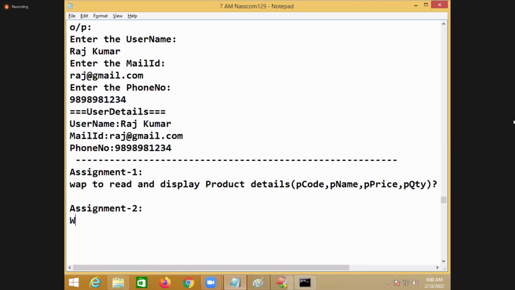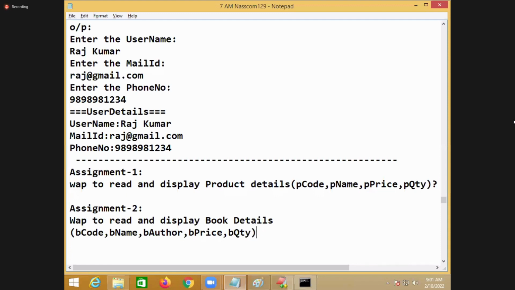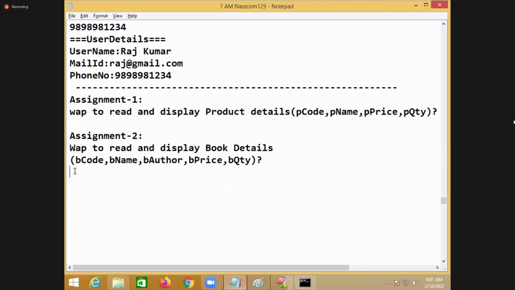Assignment 2. Write a program to read and display book details. Book code, book name, same flavor. Book author, book price, and book quantity. For practicing your scanner and that one. Got it? Right. So type my program, then complete these two.